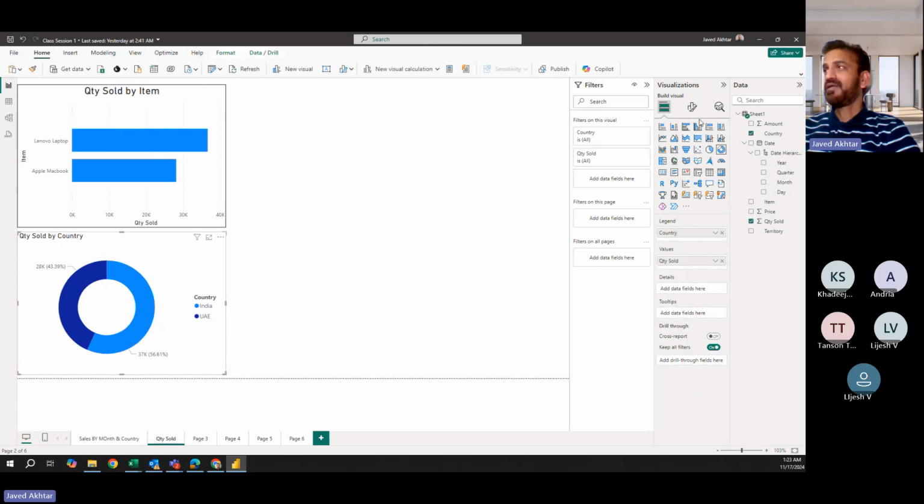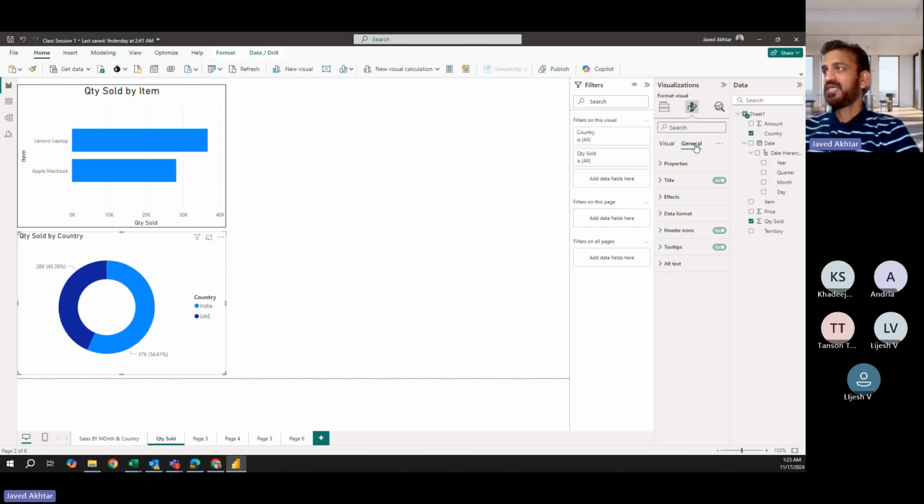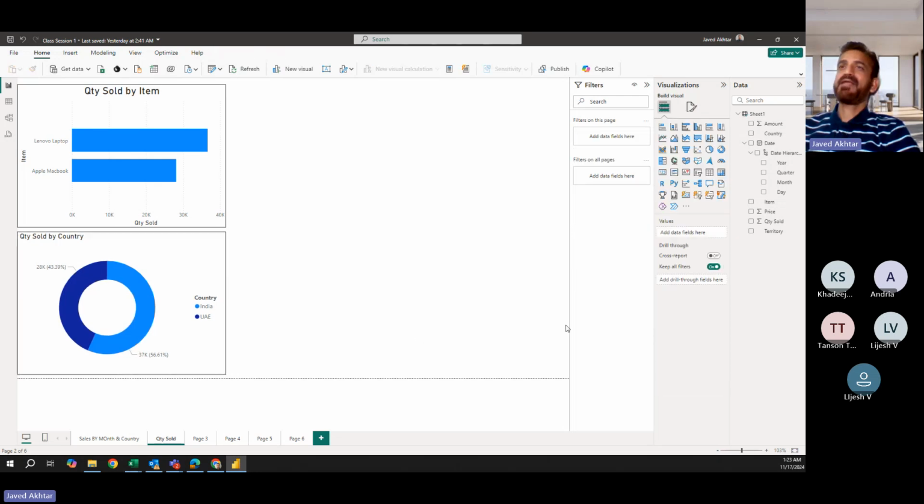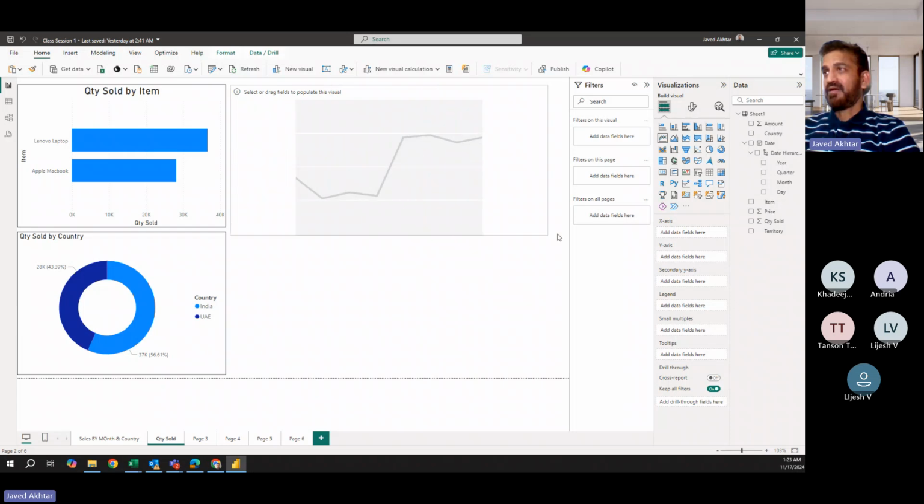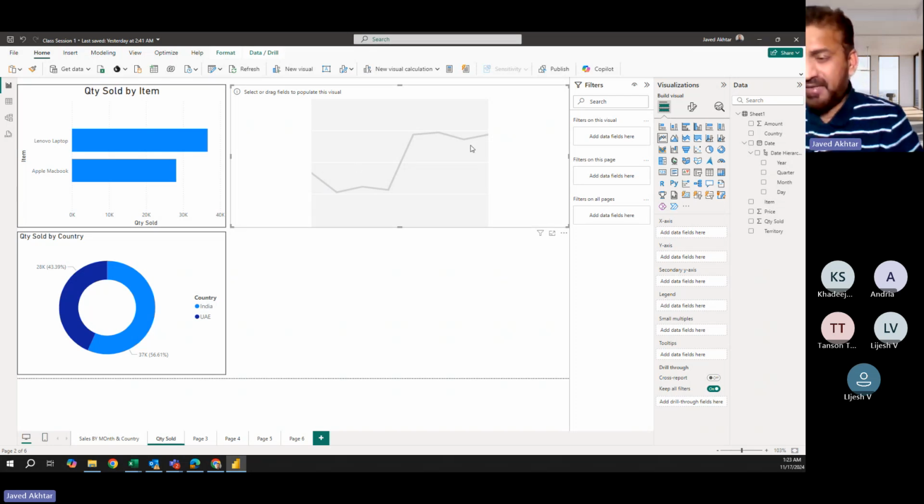Again, I can go here, click on the format, go to general, go to effect, and say visual border. Now this report, I am saying, represents all types of visualization of the quantities sold. Maybe I can show a line chart here. Now the line chart is this type of chart. I told you when you have a category, then you use the other type of chart, but when you have a timeline, like month or date, then you use this one.